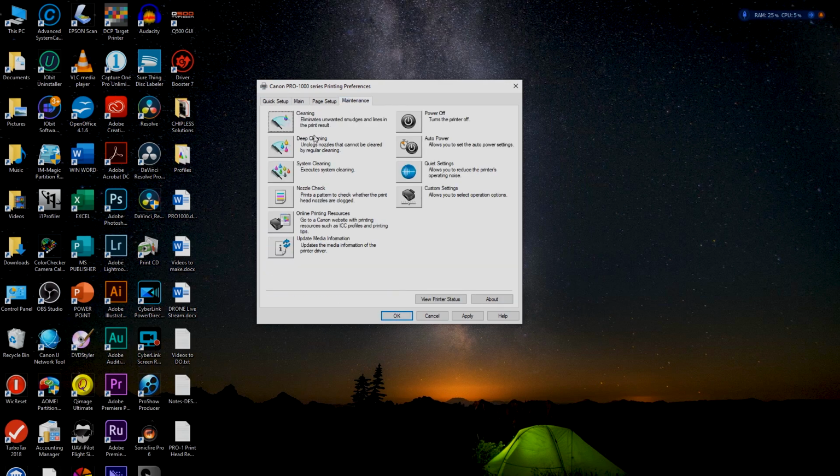All right, let's go back to maintenance. So once you create that so-called media configuration, you update it here. Update media information. That's going to update any new media configurations that you created. It's going to send them over to the printer's internal memory, which is awesome. Now here you have online printing resources. You can actually access all sorts of things, also ICC profiles for some of the higher end papers out there like Hahnemühle. Let's go ahead and explore that.